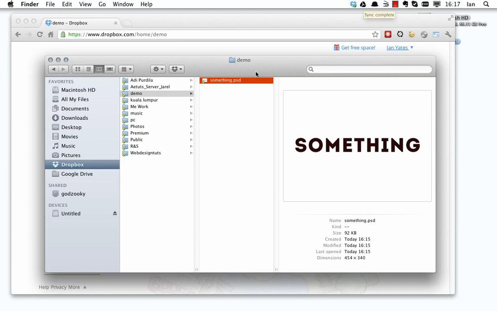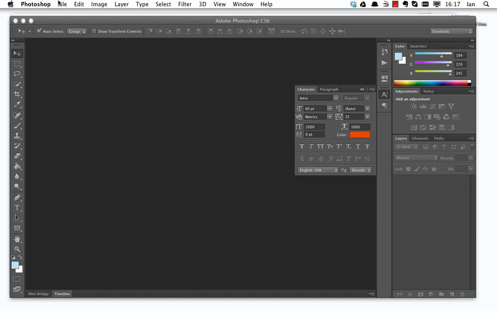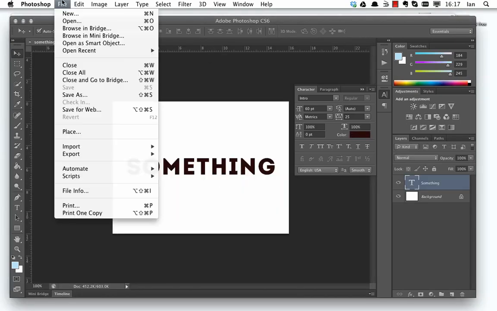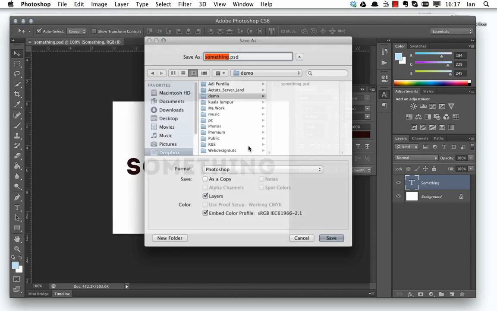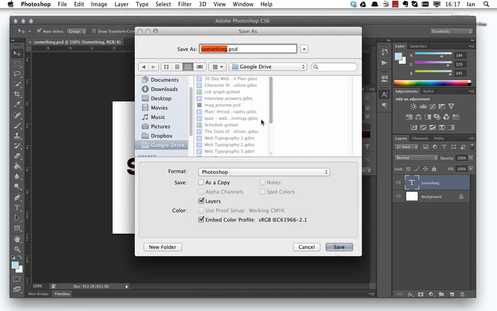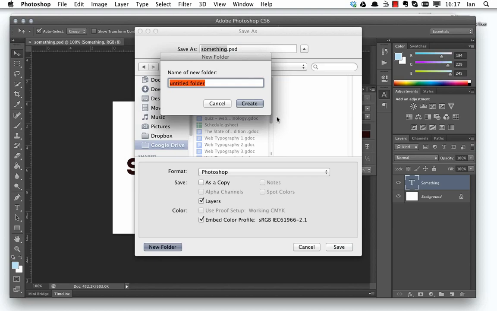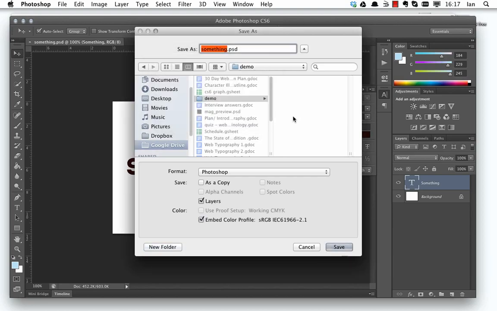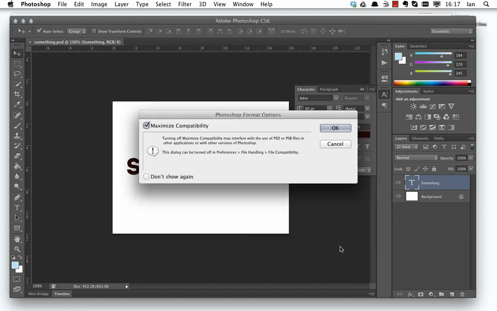And of course, as of last week, I've been using Google Drive as well, which is Google's very similar sort of solution. It works in combination with Google Docs, but effectively works exactly the same. So I can do something very similar to that, and I'm going to demonstrate that as well. So I'll save this this time in my Google Drive in a new folder, which again I'll call demo, something PSD.